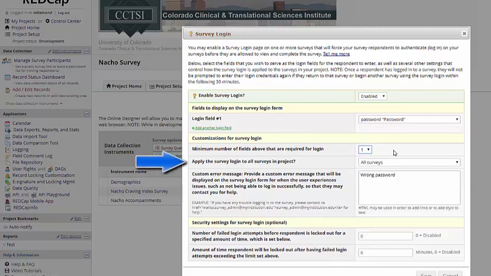Then we want to decide what surveys in the project this should be required for. It can go to all surveys or only selected surveys. For right now, I'm going to put only selected surveys because it would be very difficult for the participant to enter the password on the first survey, since that's where they're creating it in the first place. And then you can create a custom error message.